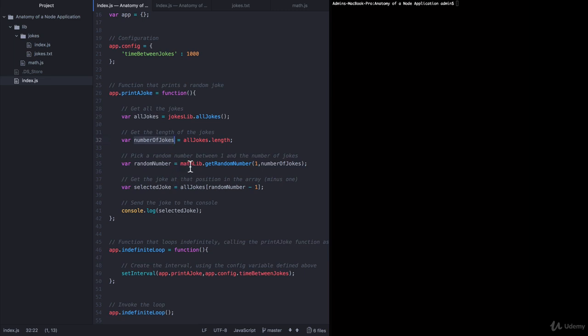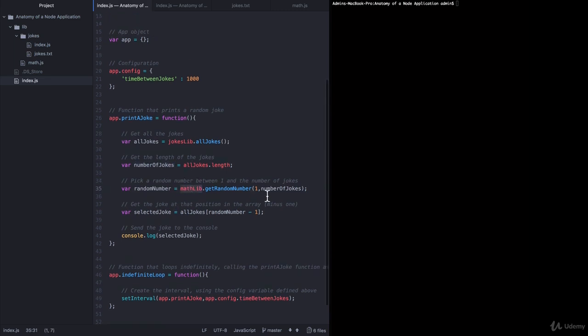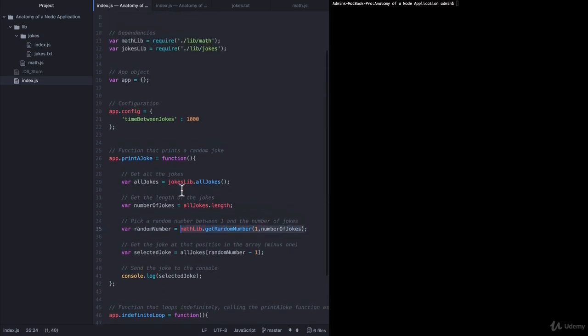So it gets a random number between 1 and however many jokes were in that array. It does that by passing 1 and the number of jokes variable to the getRandomNumber function that is defined within the math.js library, which has been assigned to the mathlib variable. So it calls mathlib.getRandomNumber between 1 and the length of the joke array, and the resulting random number gets assigned to the variable random number.